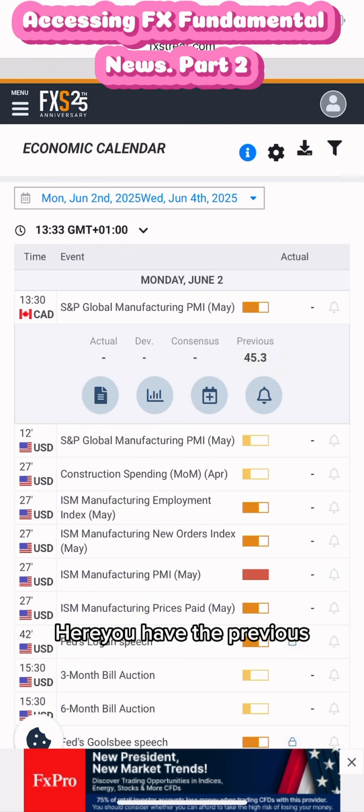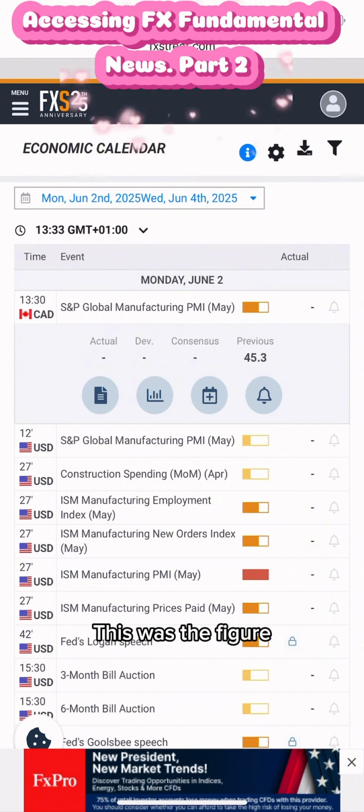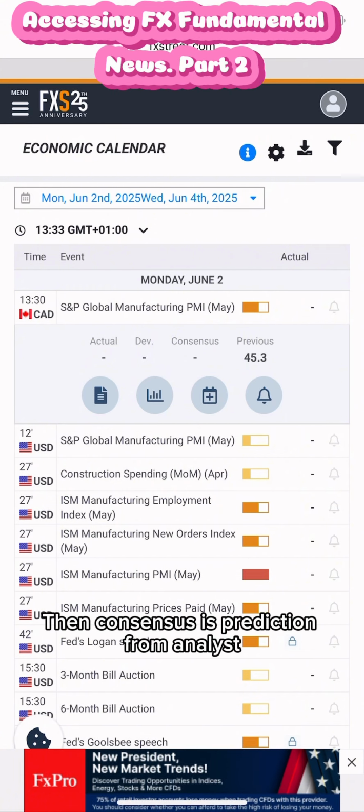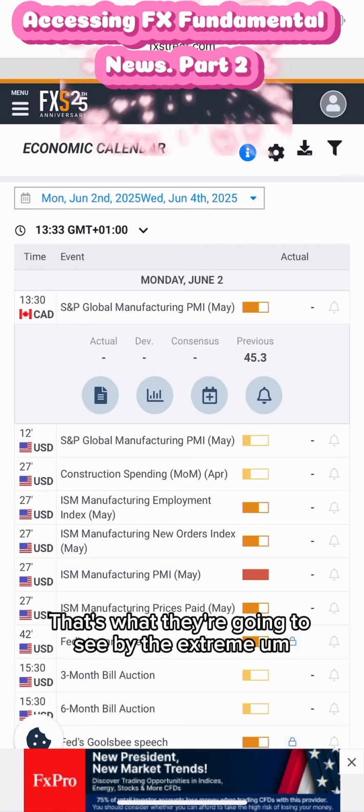You have the previous. So the previous time this news came out, this was the figure. Then consensus is prediction from analysts. So in this case, there is no prediction. Analysts did not make any prediction. So the actual will be when the results or the news came out, what the actual result is. That's what we're going to see by the extreme.